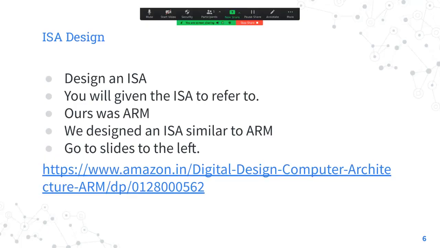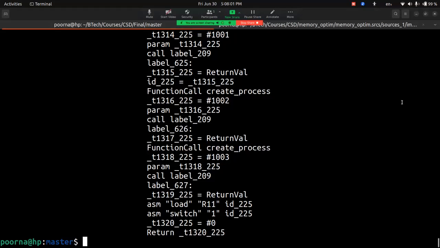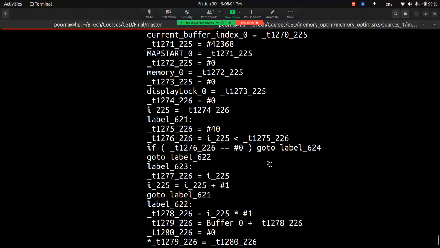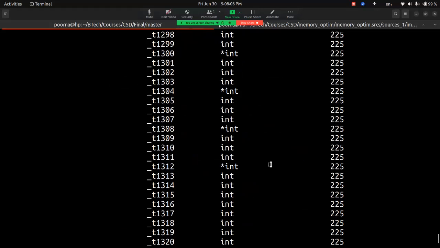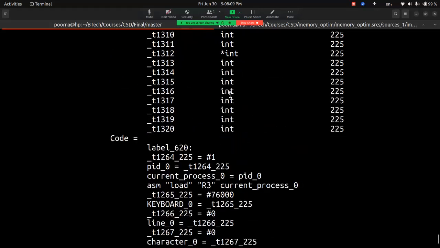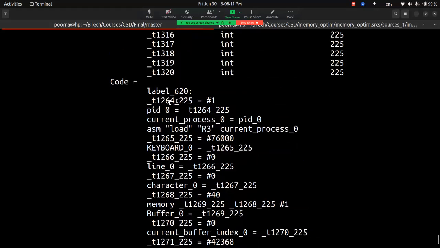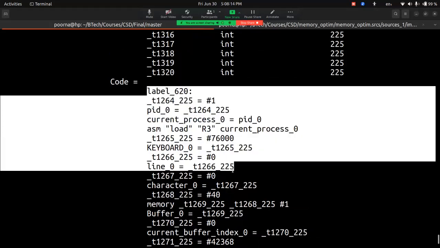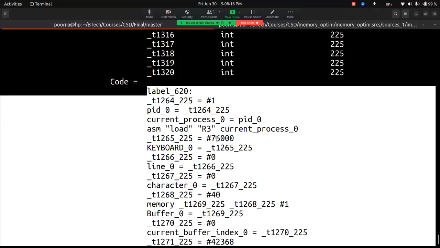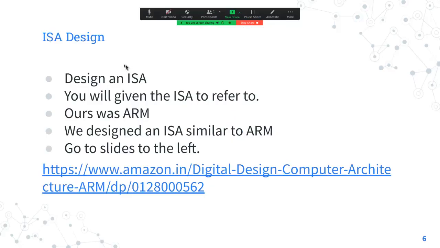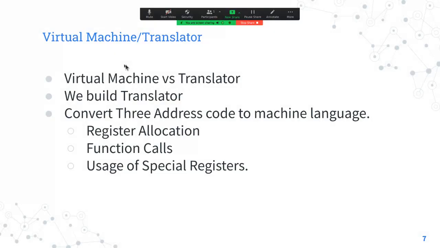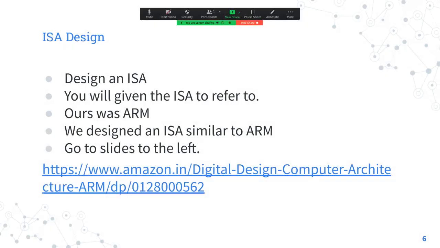So as we saw, the parts that we built. This is the outcome of the compiler. The next part would be converting this temporary code to 3 address code. Before even going to the translator part, let us see ISA design. Even before you convert the temporary code to assembly code, you must decide upon the assembly language.